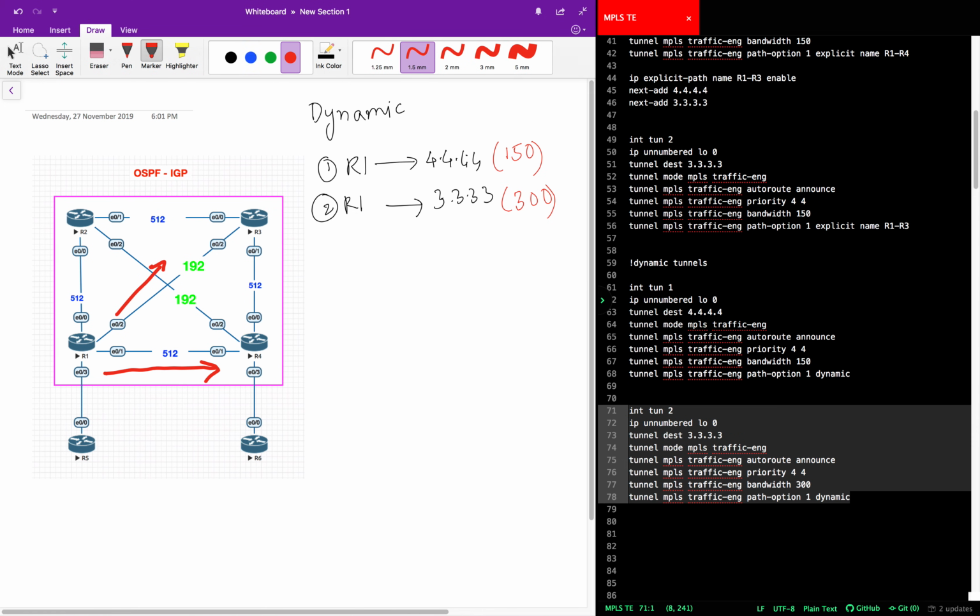Why did it do that? Now you see the exact difference. It did that because we needed 300 kilobits per second, but it could not take the best path because there was only 192. So it had to choose the next best path. Obviously there was another path here as well, but out of these both, it ended up choosing this one over here. So I understand the difference. This is the beauty of dynamic tunnels: it shows the path automatically. That's good.